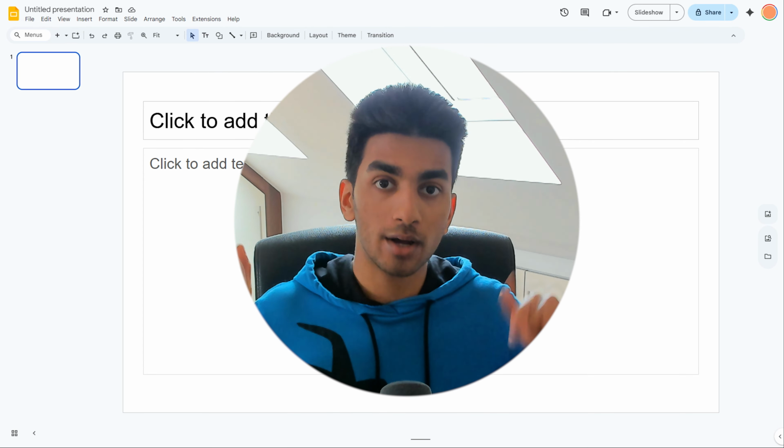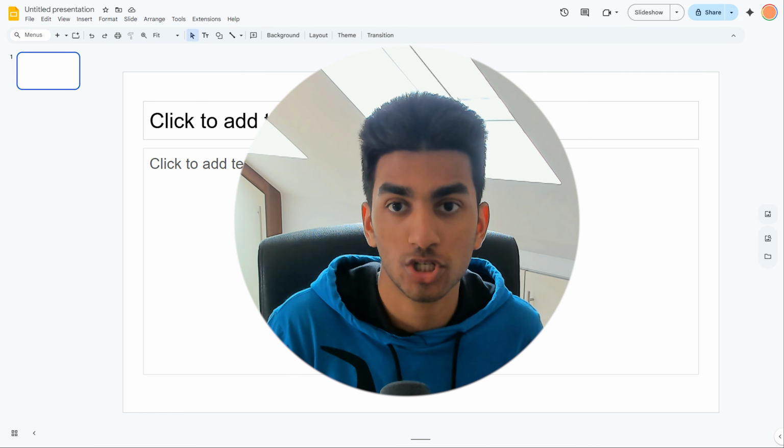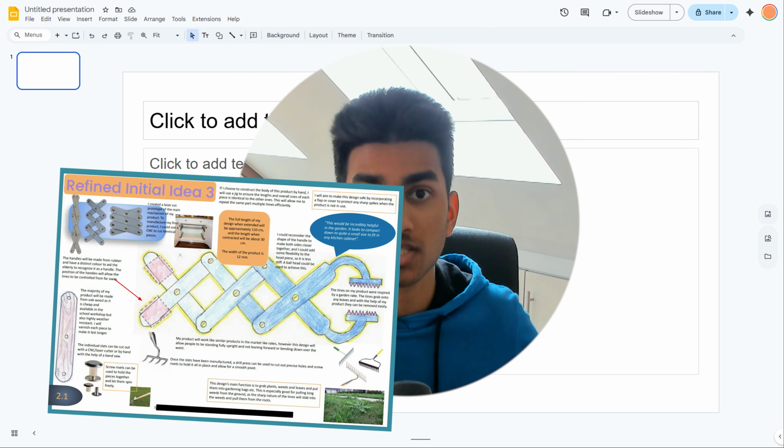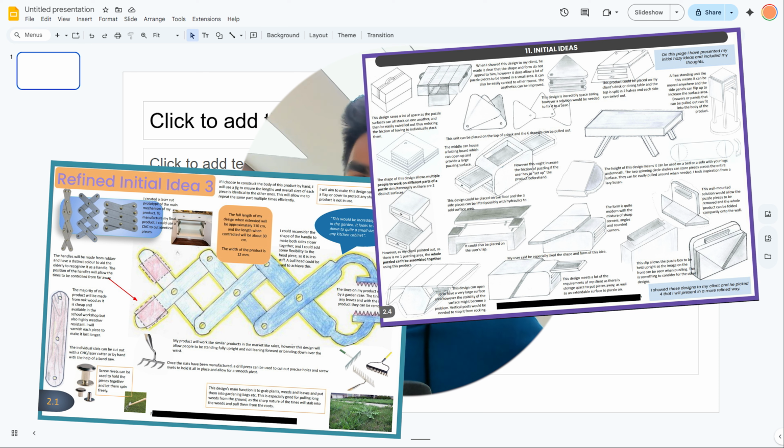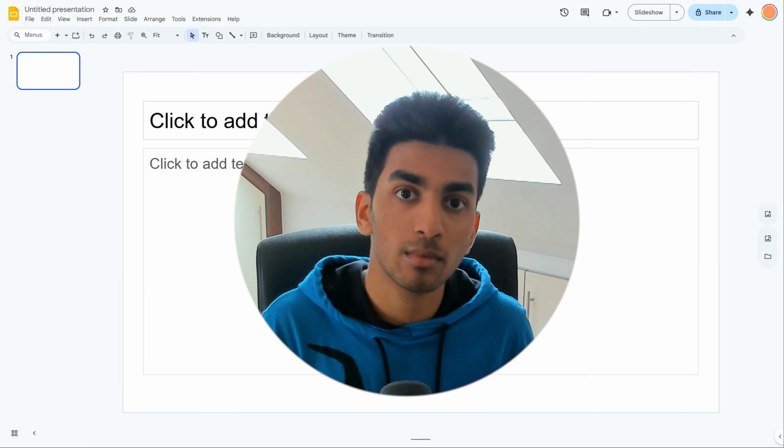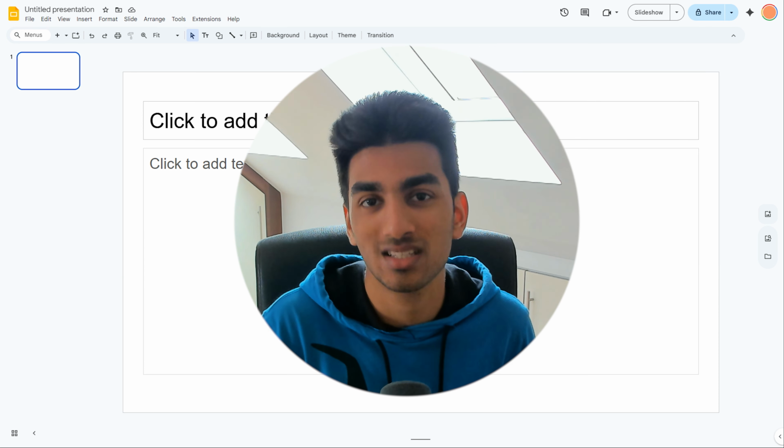Let's talk about in this video how to create a colored border for your coursework pages. This is something I did for both GCSE and A-Level. Some teachers might not recommend you to have a border, so double check with them if they want you to have a border like I'm about to show you in this video.